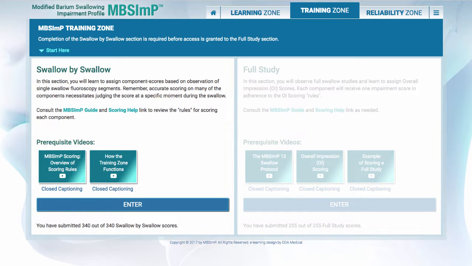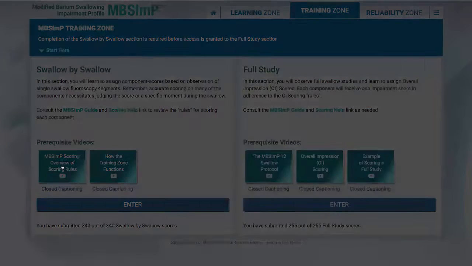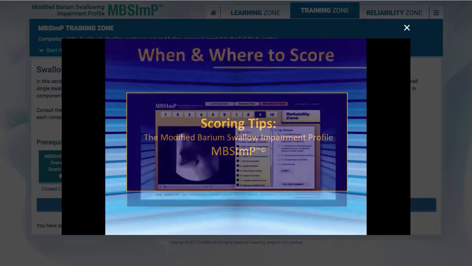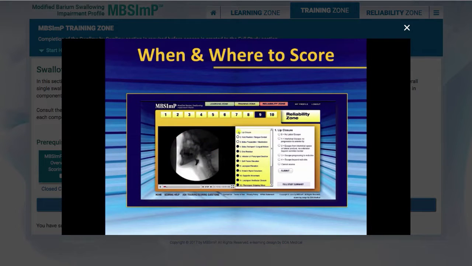The initial screen provides two prerequisite videos that are integral to the learning process. These include a basic overview of how the training zone functions and one short lecture covering the MBSImP scoring rules. It is extremely important that you are familiar with these scoring rules. Accurate scoring often necessitates scoring at specific moments during the swallow or making your score judgment on certain bolus consistencies.